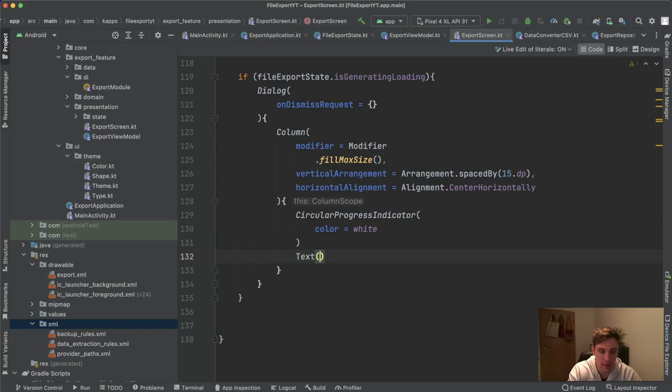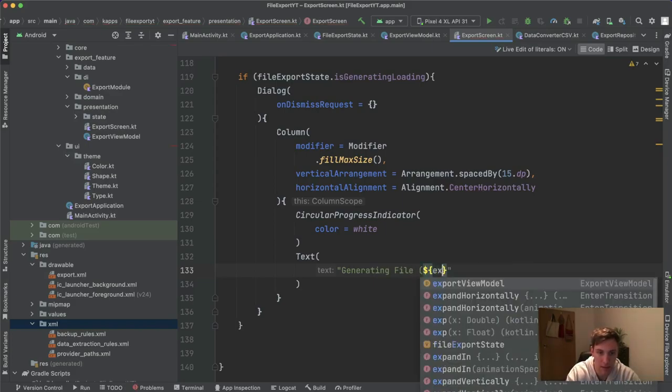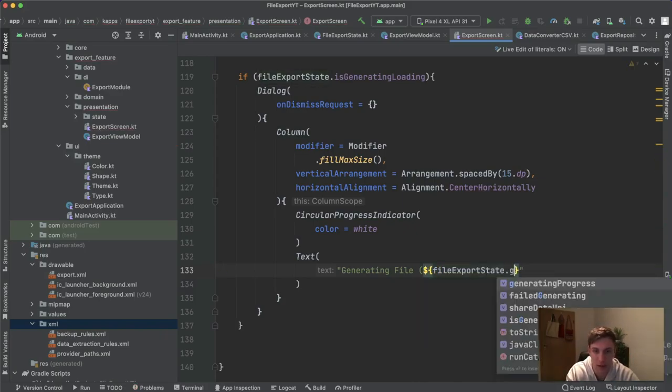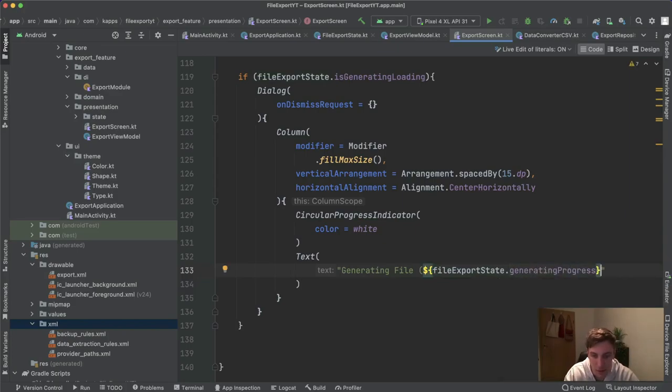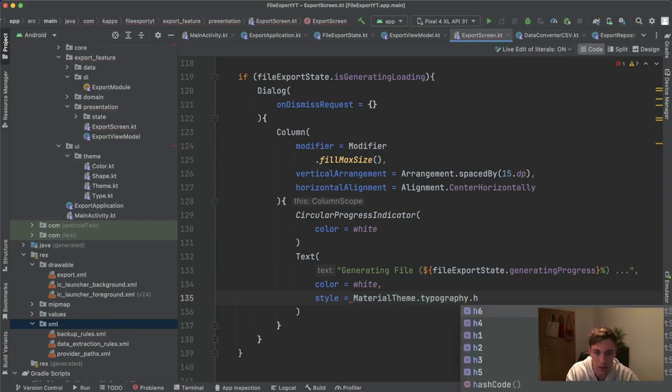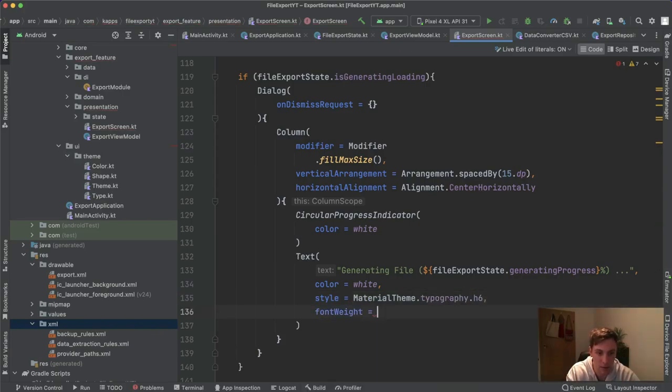Below that, we also have a text which shows the user the current percentage, "Generating file" and then we open the parentheses, and for the text we can again use the file export state dot generating progress. Then we append a percentage, close the parentheses, and apply three additional dots. For the color, we say color equals white. Style will be MaterialTheme.typography.h6, and the font weight will be set to FontWeight.Medium.